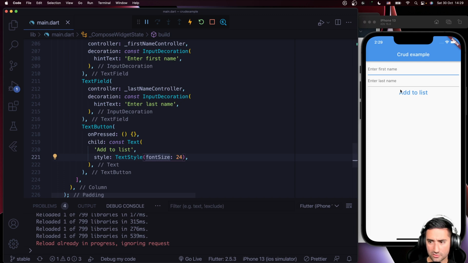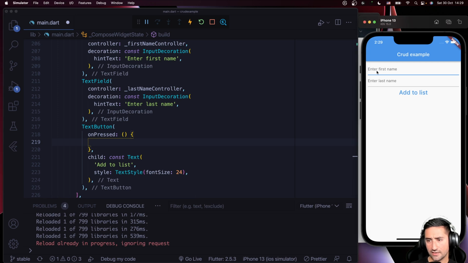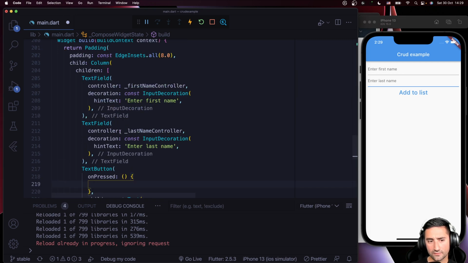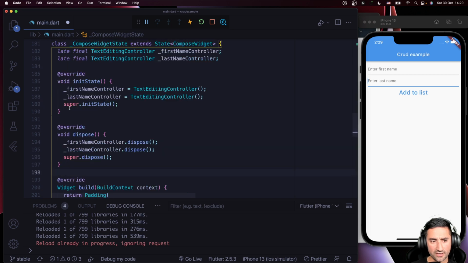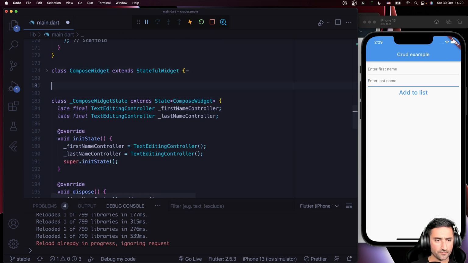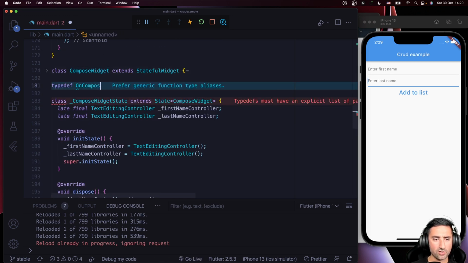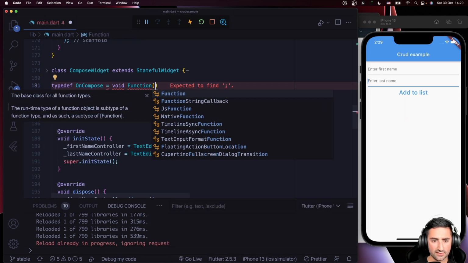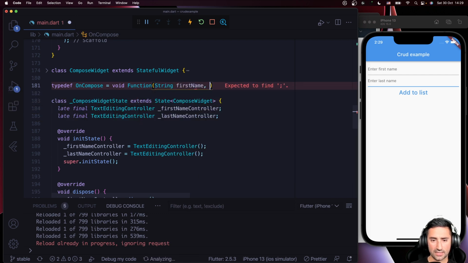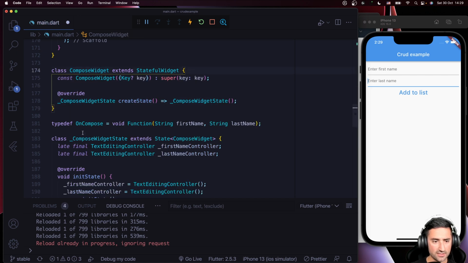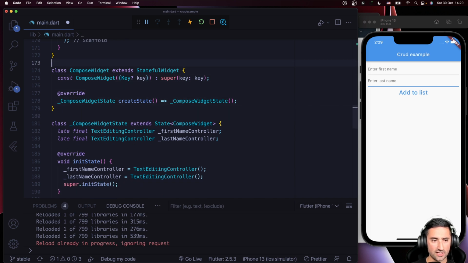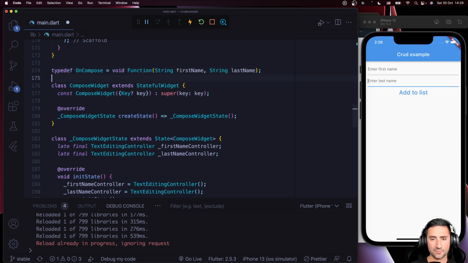Now, upon the user pressing the add to list button, we at the moment have an empty function here, but we want to pass this first name and last name to whoever created us. Okay, so let's define a typedef in here. I'm going to say typedef OnCompose is equal to a void function that takes in a string first name and a string last name. So this is just a callback definition. And in this compose widget, let's ask for this kind of callback. It's kind of like a void callback, except it has parameters.